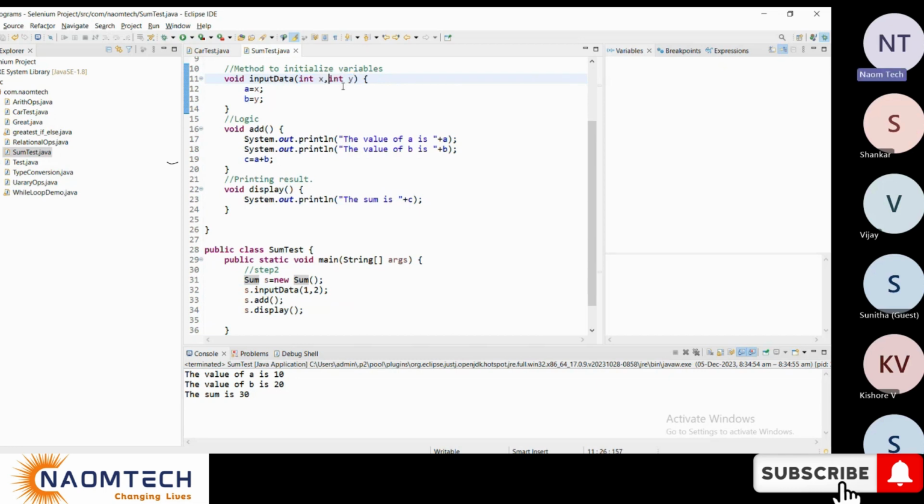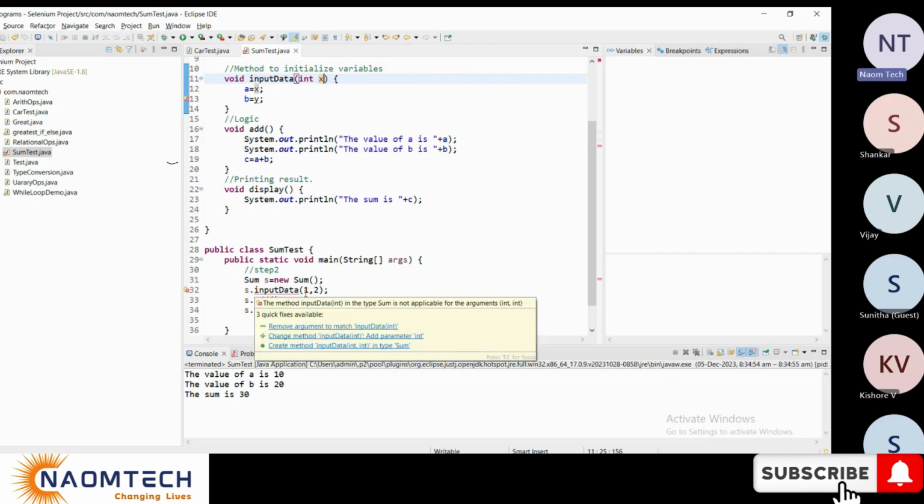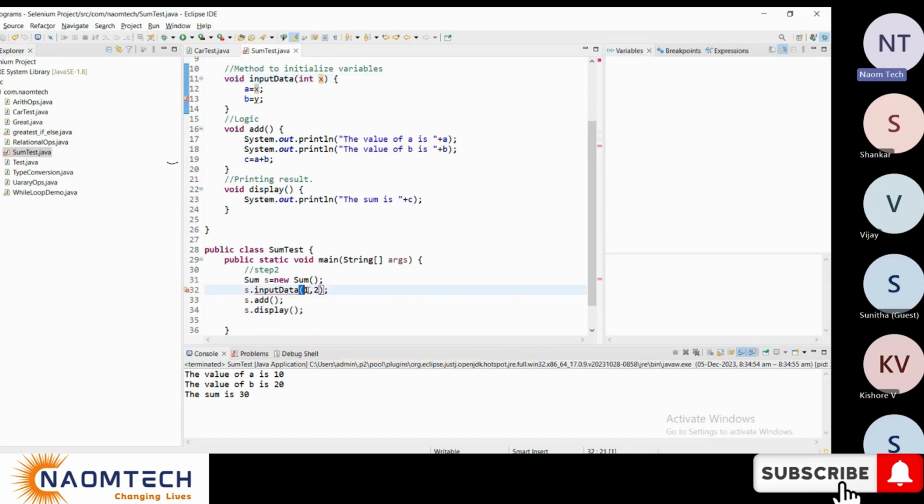Did you get it right? Suppose you declare two parameters, but you are passing only one. Then you get an error. It won't work. Suppose you declare only one parameter, but you are passing two. Still it doesn't work. So the number of parameters you pass should match the number of parameters in the method. This is another important rule, friends.